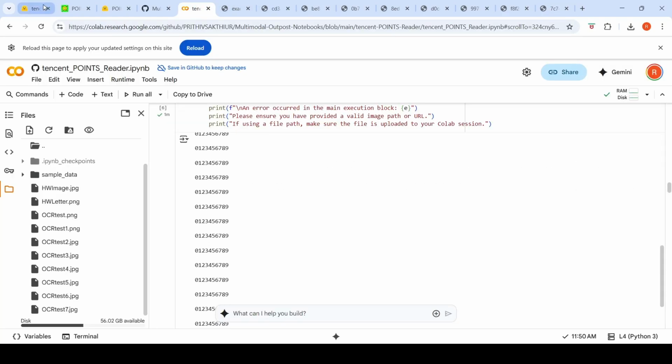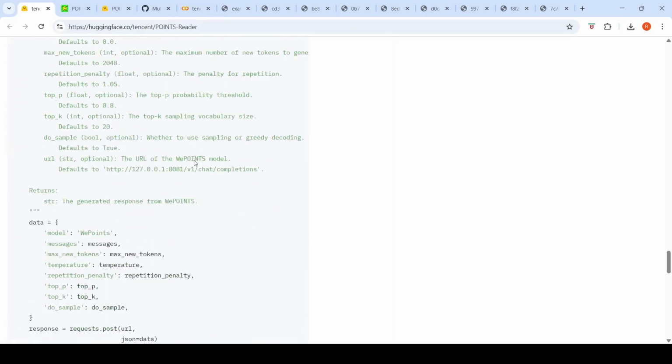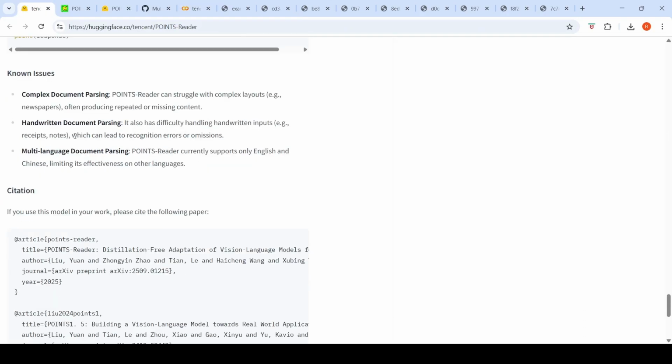So it struggles a little bit with handwritten text. That is a limitation which they have mentioned very clearly over here in the model limitations. They say that with handwritten document parsing, there are issues. It can lead to recognition errors or omissions. Complex document parsing with complex layouts like newspapers also has issues. Multi-language document parsing also, it supports only English and Chinese currently.